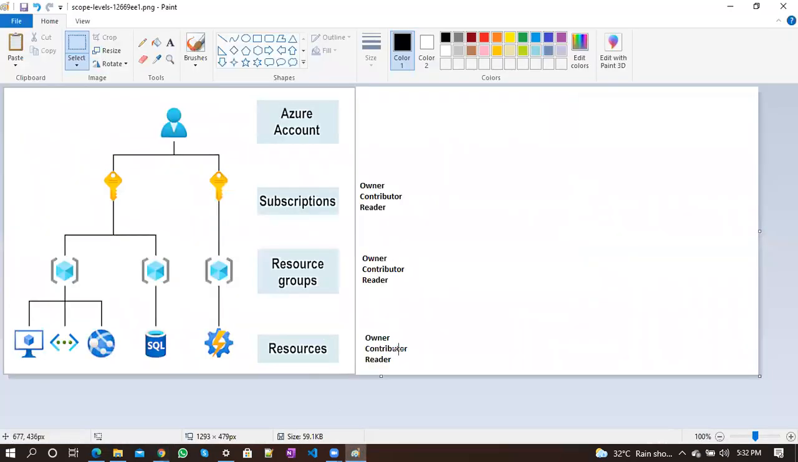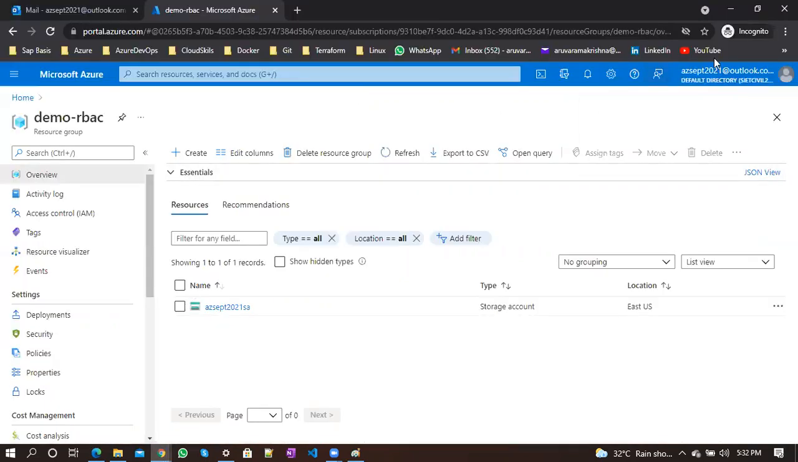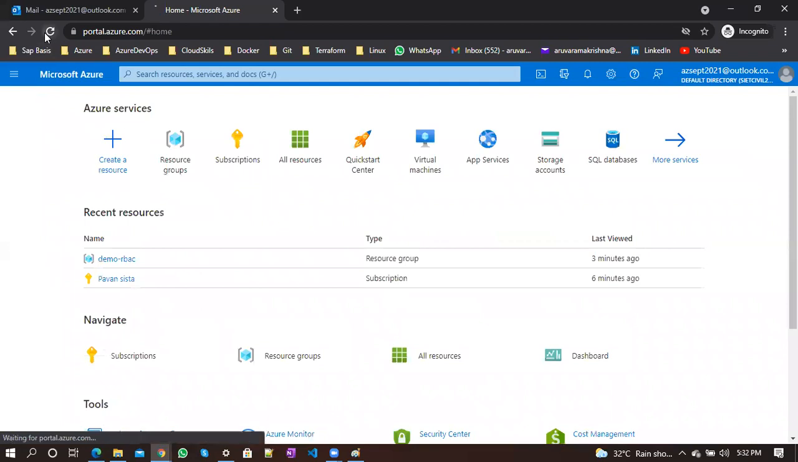This time I have given access only on one resource level, that is the storage account level. Now if I go back to that portal, I don't even have access at the resource group level and subscription level. I will not be able to see anything. I should be able to see only one single storage account. Let's see how it looks. I'll come back into that account where I have access, and let me refresh on the top just to reflect the changes.